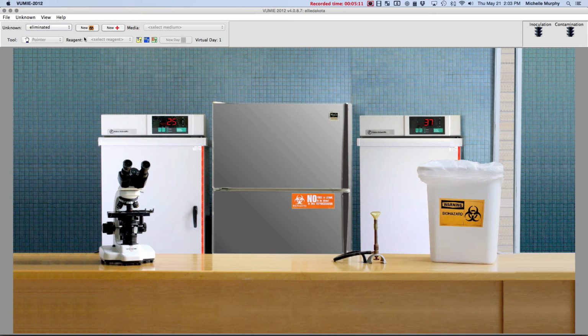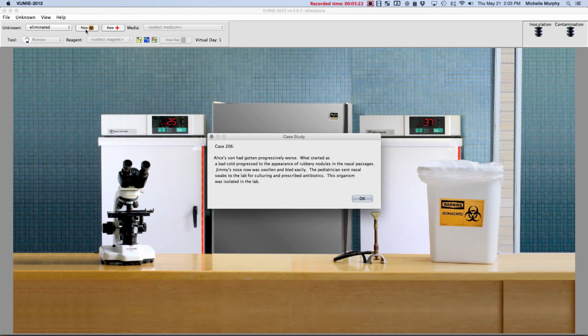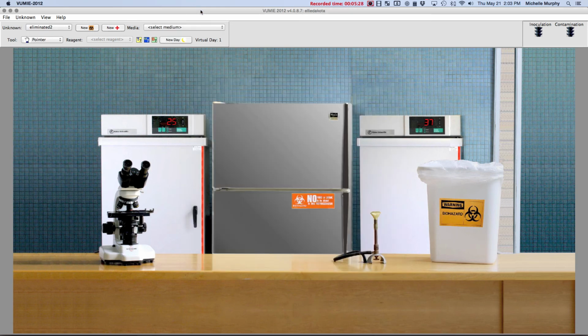Oh, I have to do a new unknown, because once you do your lab report, you can't go back and fix anything. But you can always start again. You can do the lab as many times as you want. All right. Now we're going to do the test for real.